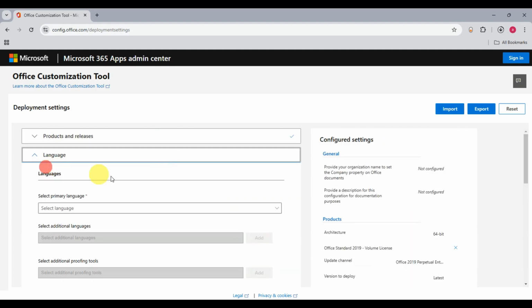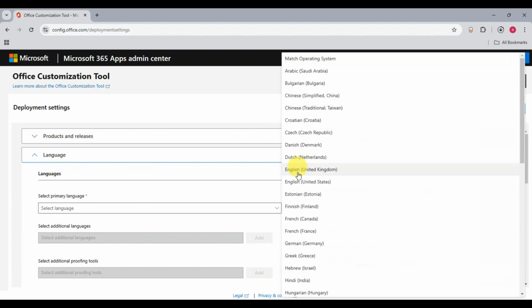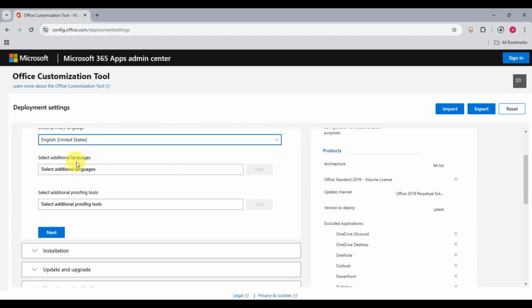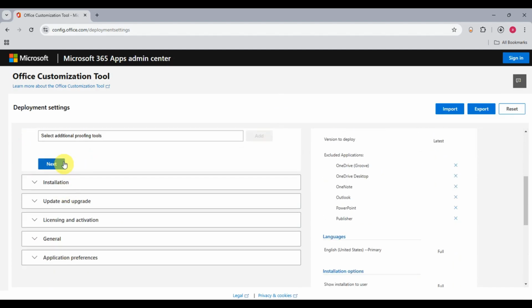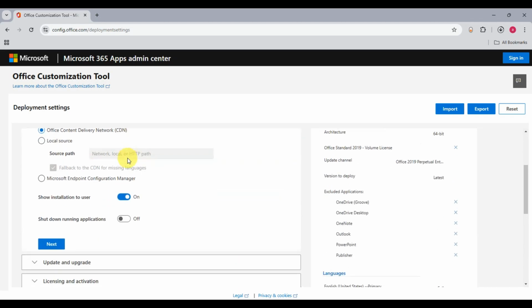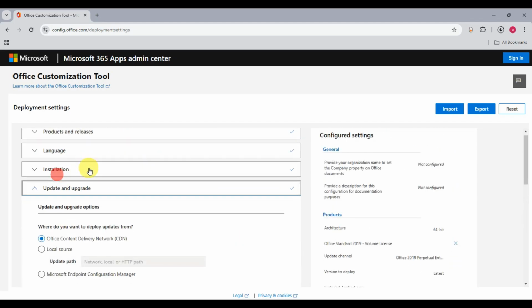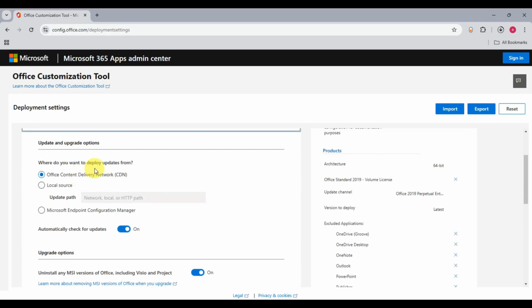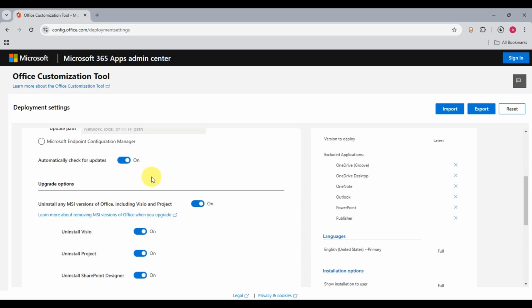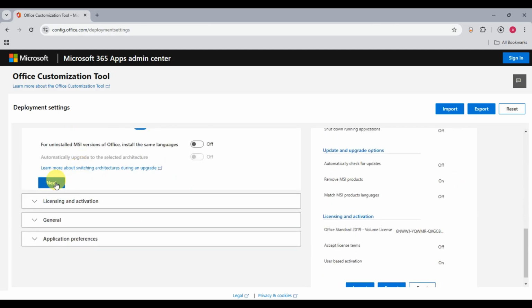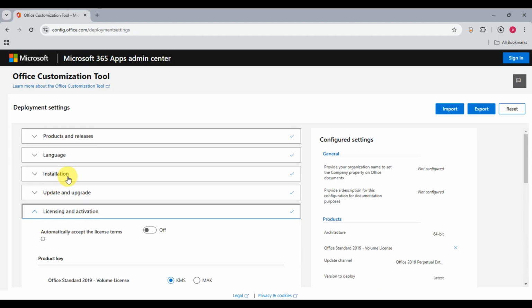Right after, we'll click on next, choose a language, and if you have additional languages, you could add them here. Click on next to proceed with the installation. Click on next again. Choose where you want to deploy updates from. We're just going to turn off automatic updates. We could turn this one on if you want it to check automatically for updates. You'll just have to click on next right after.